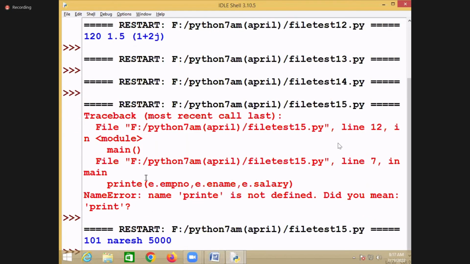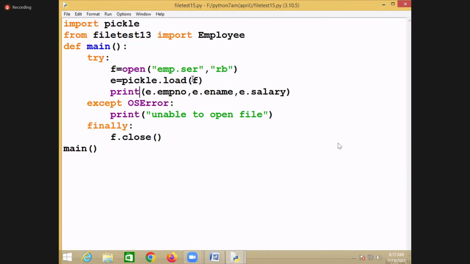Okay, now you can see 101 narration 5000. So I just open this file emp.scr in which mode? Read mode, and read in which format? Binary format. And I try to load from file.